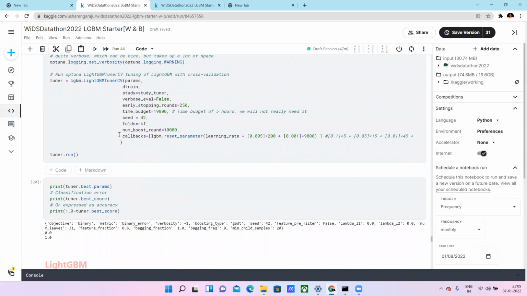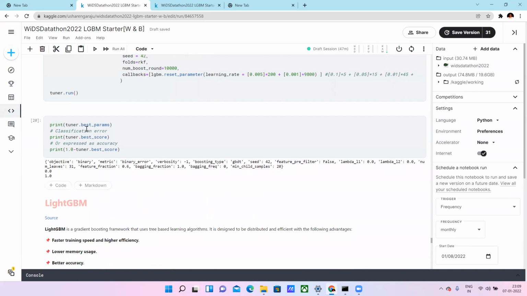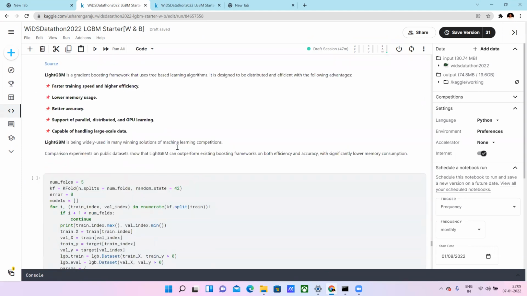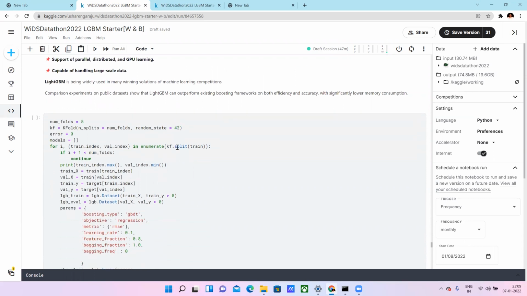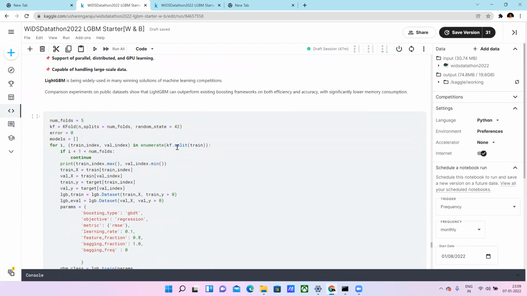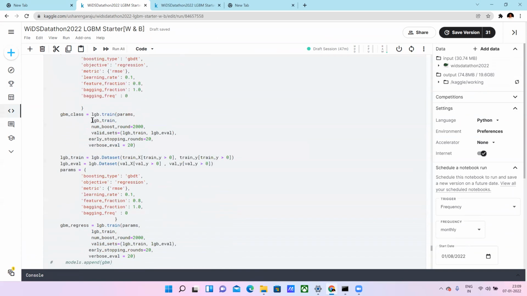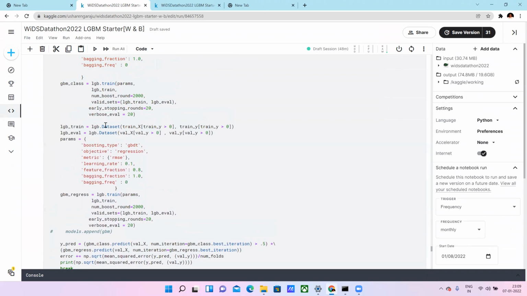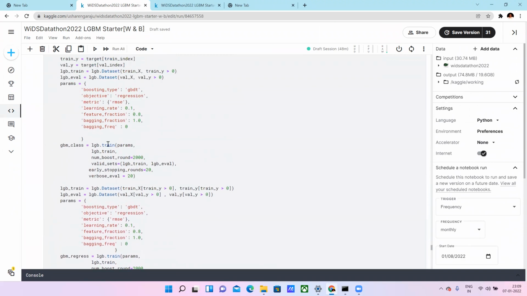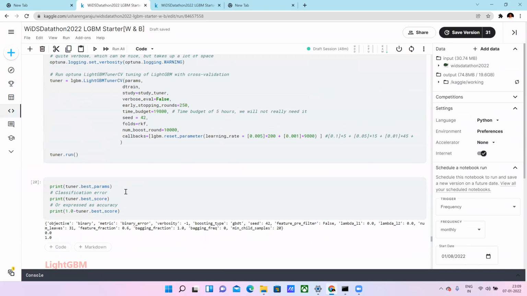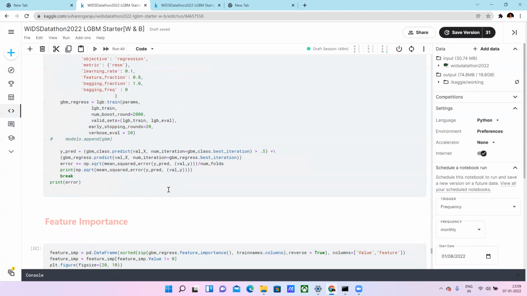Once I do a training using this LightGBMTunerCV, I can get the best parameters from the best_params attribute. LightGBM is a gradient boosting framework based on tree-based learning algorithms, and it's one of the algorithms most frequently used in machine learning. I'm going to train my LightGBM model once again with the best hyperparameters I got from best_params.